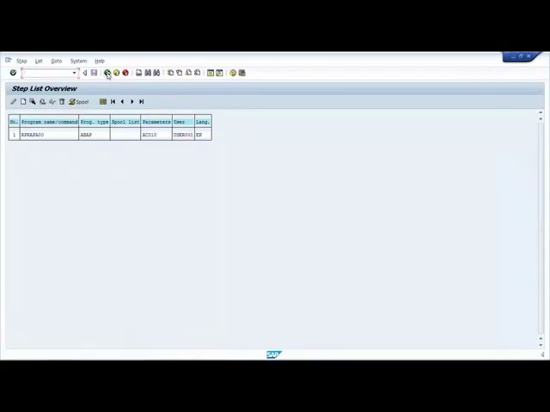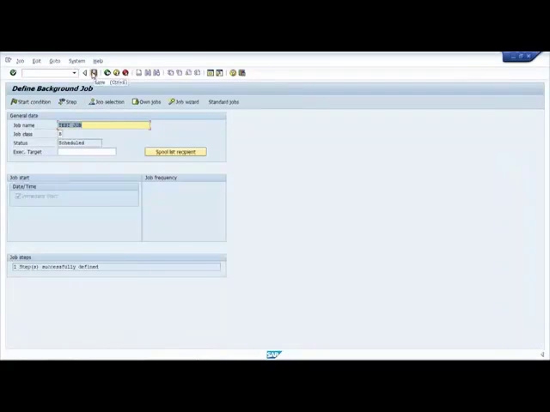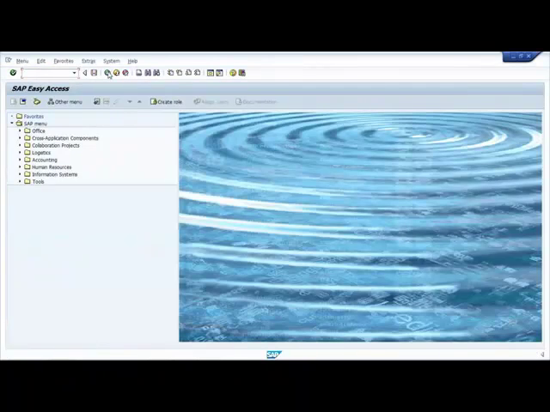So the batch job is scheduled, step is there, we can save it. Batch job is scheduled. It's saying one step successfully defined, so I have defined a step for my job. Now I can go to SM37.